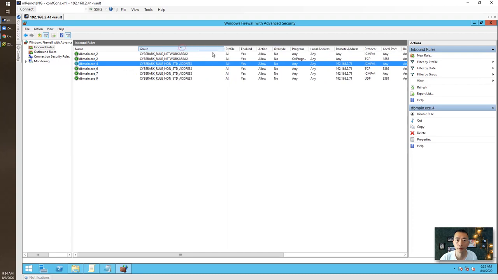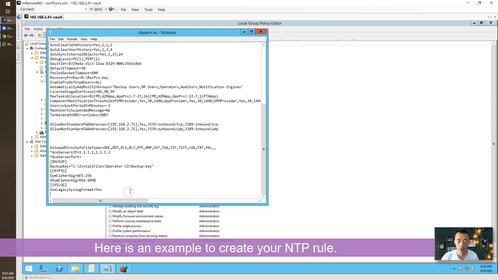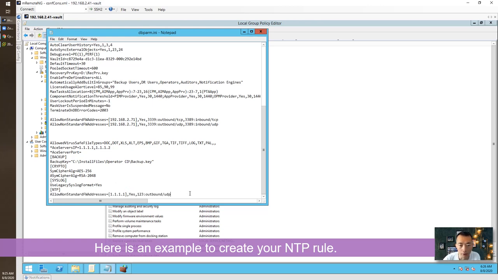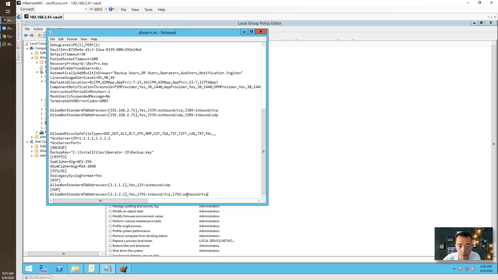That's a non-standard port. If we need to add an NTP port, here's an example for NTP. We can create a new section called NTP, then allow the NTP port outbound. NTP just needs outbound. And if you need to do HSM, create another section for HSM, with inbound and outbound ports. That's basically how you're going to create the external rules.